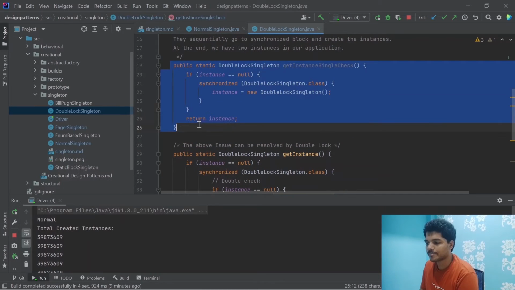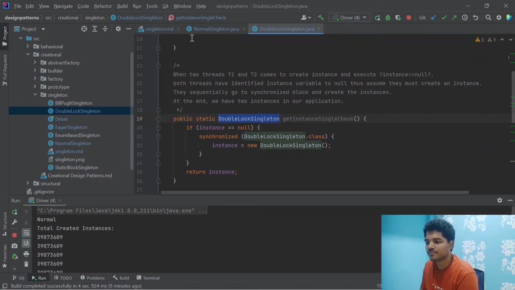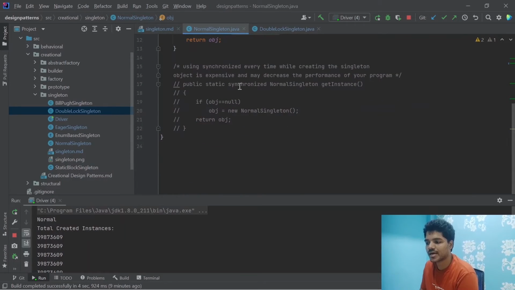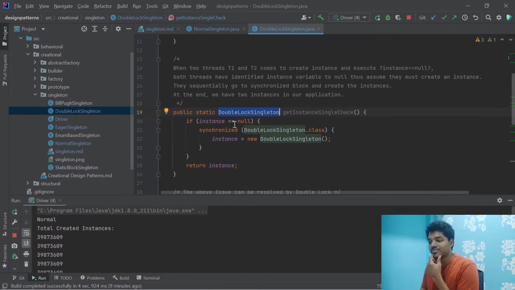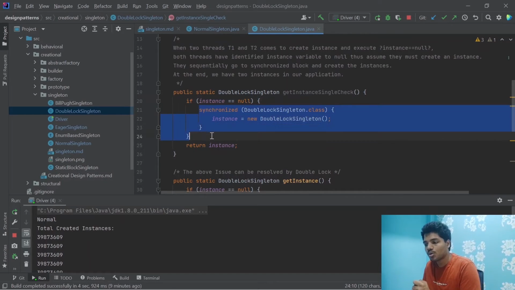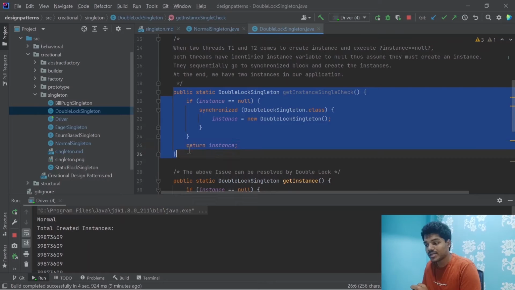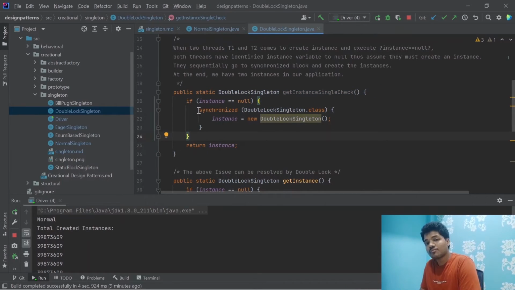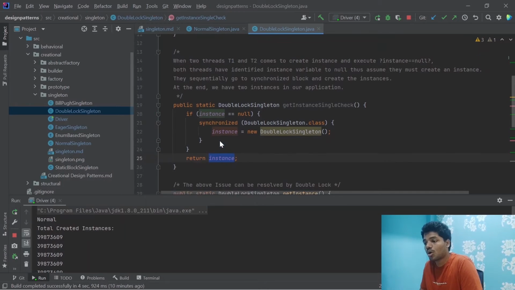Now this is basically the normal singleton, with the synchronized keyword at the method level, right? Here we first check if instance equals null. If it is null, then we are synchronizing only this particular block. We are not synchronizing the entire method. This way we can achieve the singleton, but this is also not guaranteed thread safe.